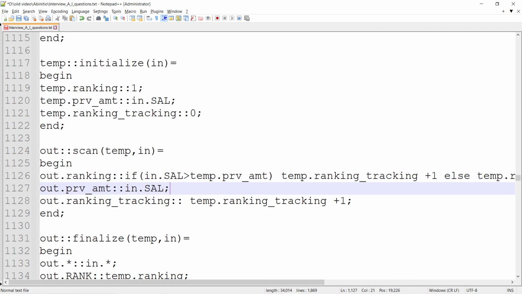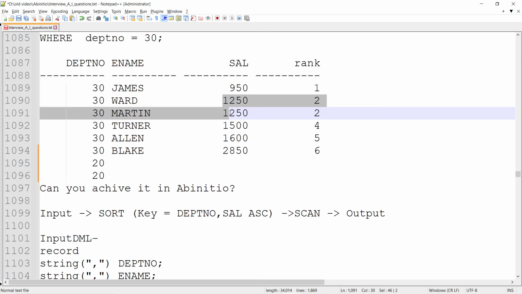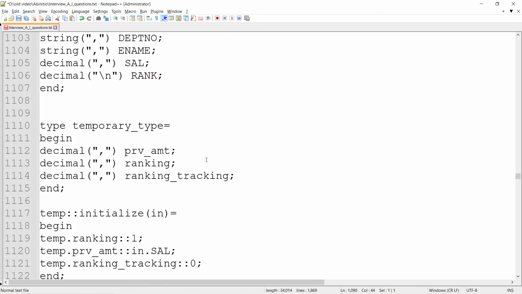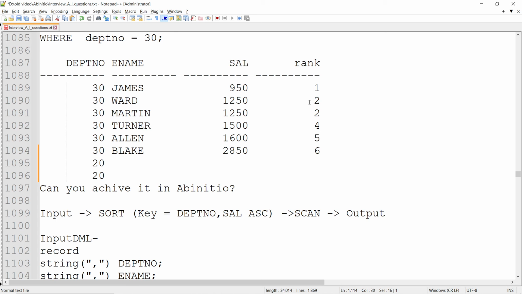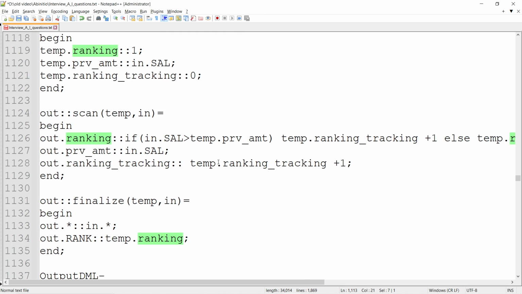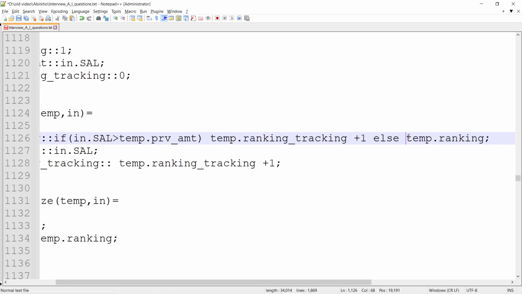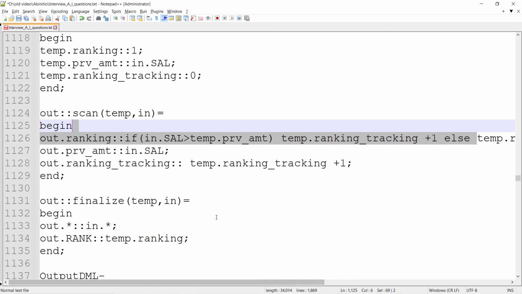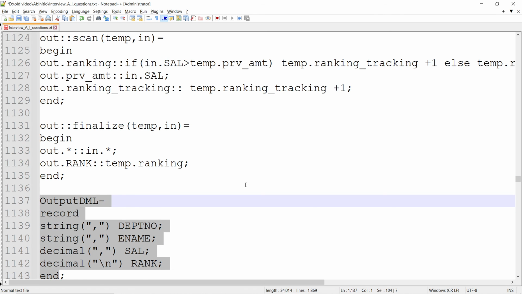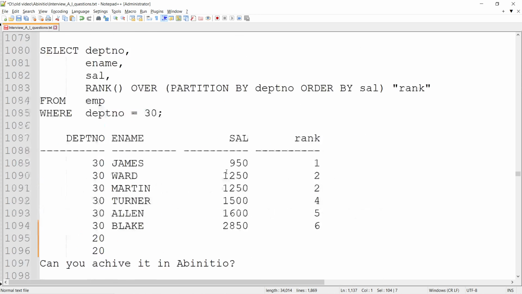Simple. So when the salary is changing, this rank depends upon this parameter, right? Because it's successive. And if it doesn't change, then my ranking depends upon the ranking. For the same amount, the same ranking, the previous ranking, is assigned. So in that way, I can achieve this. So my output DML would look like this. This is how we can achieve this kind of functionality. It looks a little complex, but it isn't; it's very simple.